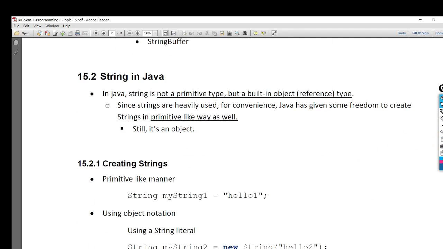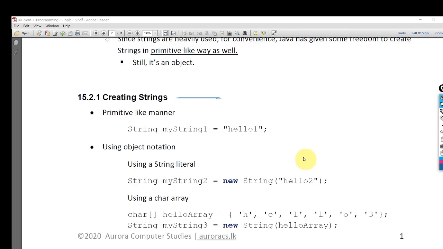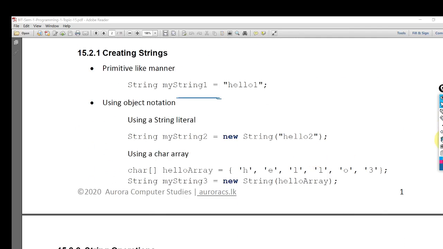Right. So String is again a reference or object type in Java. But because it is a heavily used data type, we can sometimes use it like a primitive type. It doesn't mean that a string is a primitive type, but because it's heavily used, we can use it like one. You have to remember that strings are objects in Java. Now let's see how to create a string object.